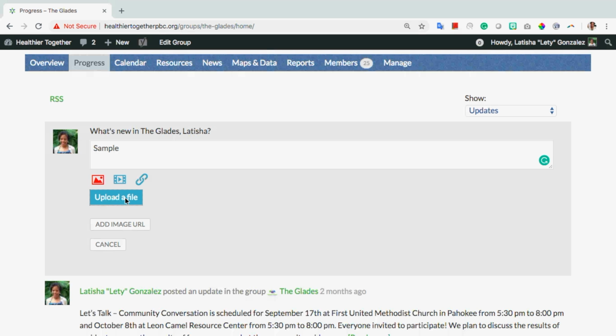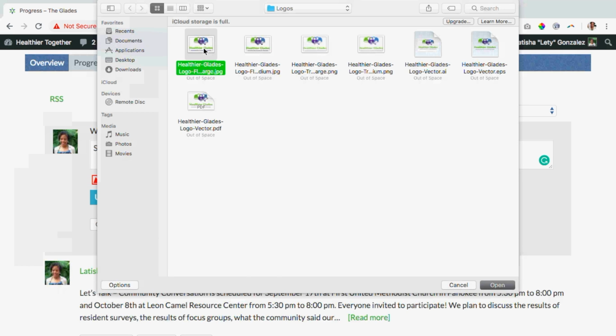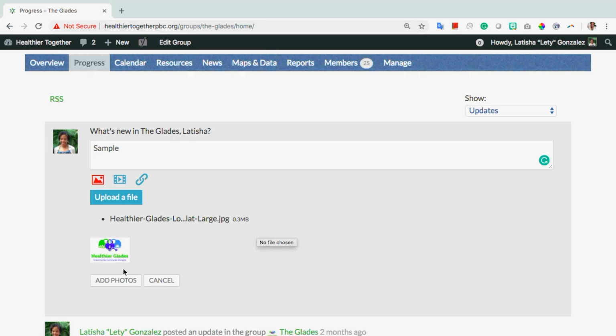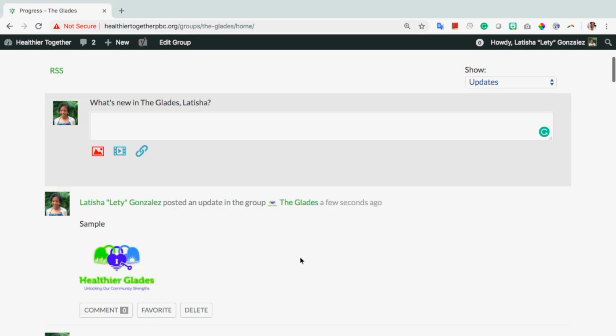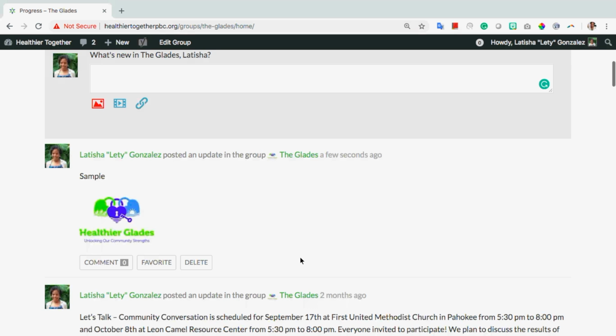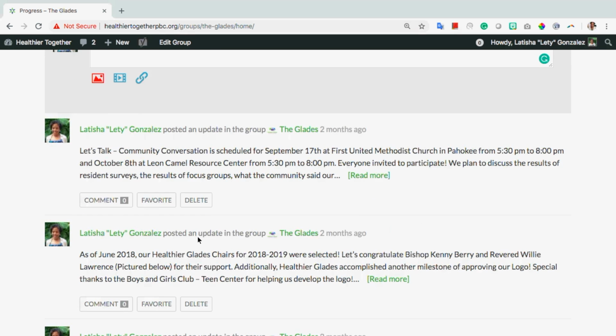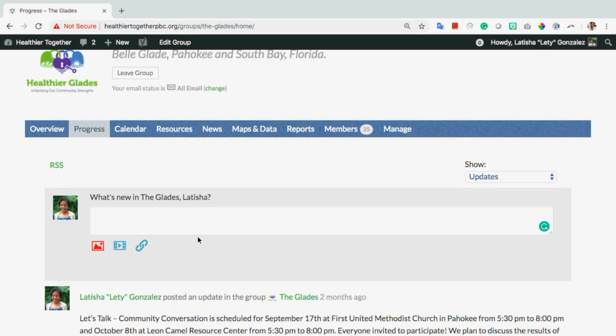So we're going to upload a file. We'll just use this logo. And once you have that all in place, you can add up to 5 photos on the progress. And then you click Add Photos. And there you go. If you don't like what you see, you can delete it. And that's it. That was simple.